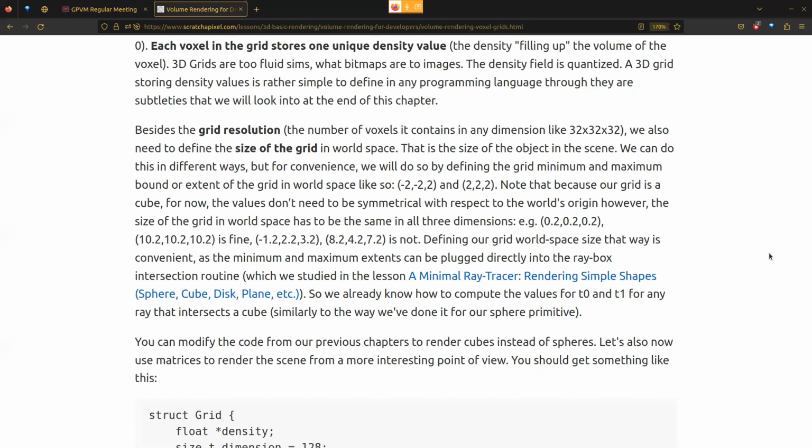I don't know what that's trying to say, but the size of the grid in world space has to be the same on all 3 dimensions if we want those voxels to be cubes. Otherwise, you're going to start to get, what is it, anisotropic or isotropic behavior, I guess. Yeah, it's going to be different when you look at it from different directions, because your voxels are differently shaped or different length on some axis or something like that.